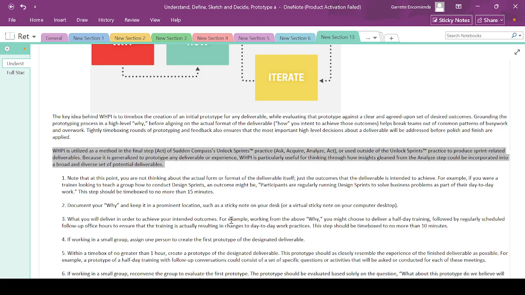WHPI is particularly useful for thinking through how insights gleaned from the analyze step could be incorporated into a broad and diverse set of potential deliverables. So there's a balance again here between going wide and going how, because as it was said, it also incorporates a broad and diverse set of potential deliverables. So where you're doing this, you're asking why and then how at the same time.